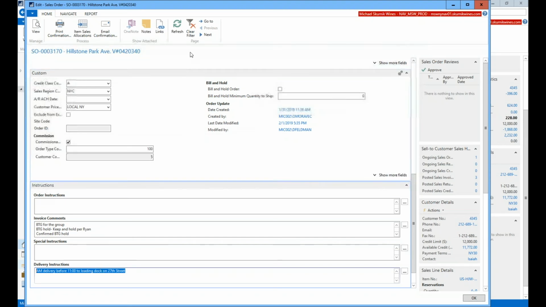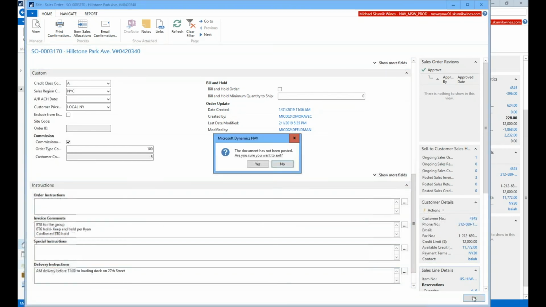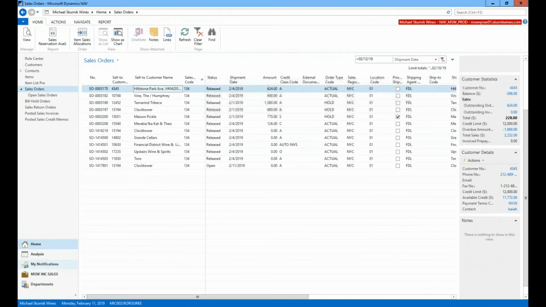This is also where it'll show you the person who entered the order, date created 1/31. You can see who created it and the last person to edit. I think that probably covers us on sales orders. I'm trying to see if there's anything else for us to review. I think that's good on sales orders.